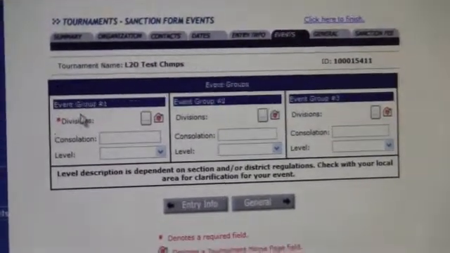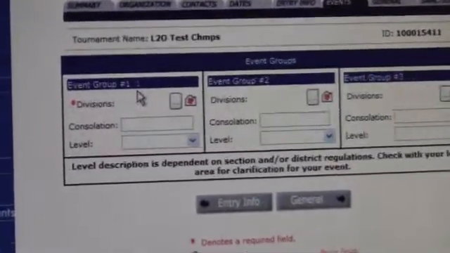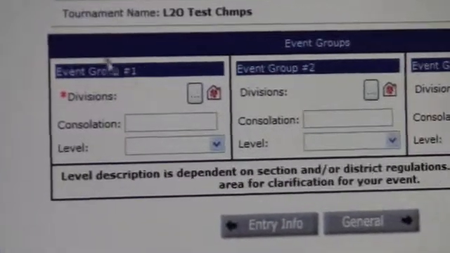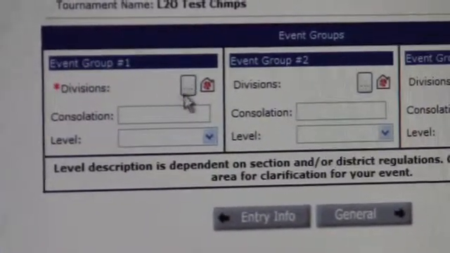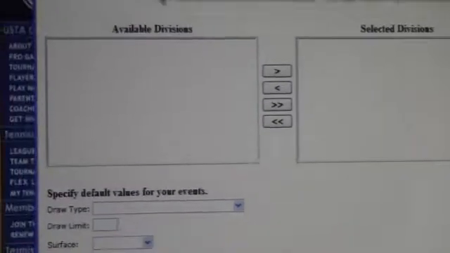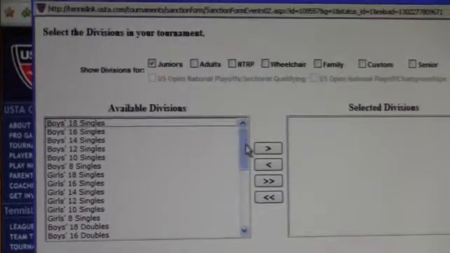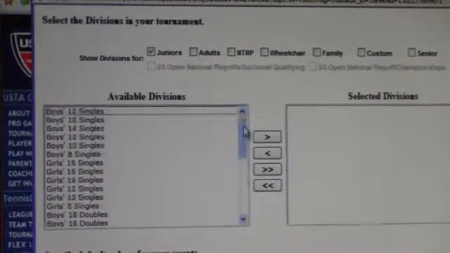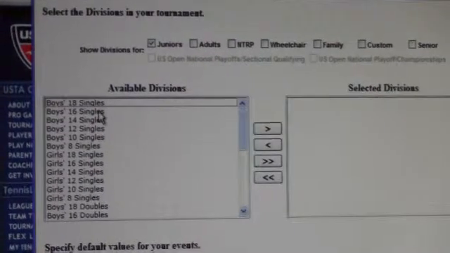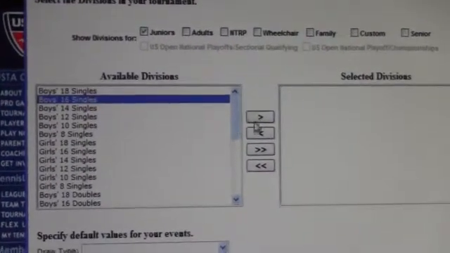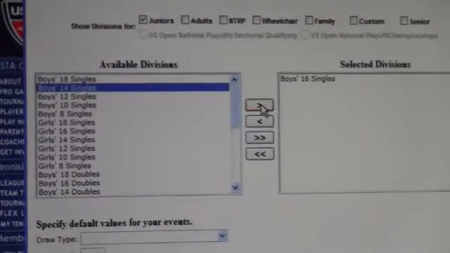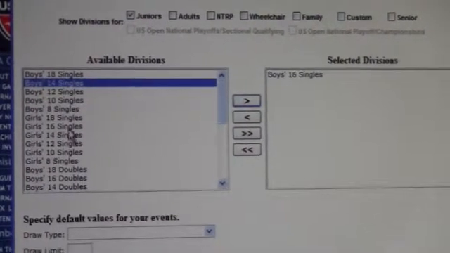Usually it's only necessary to fill out event group number 1. To get the choices of the events, click on this box. I'm setting this up as a junior tournament, so I'll click here next to juniors, and I'll get all the choices of junior events that could be set up. Select the one you want and click on this arrow to move it to the selected divisions.